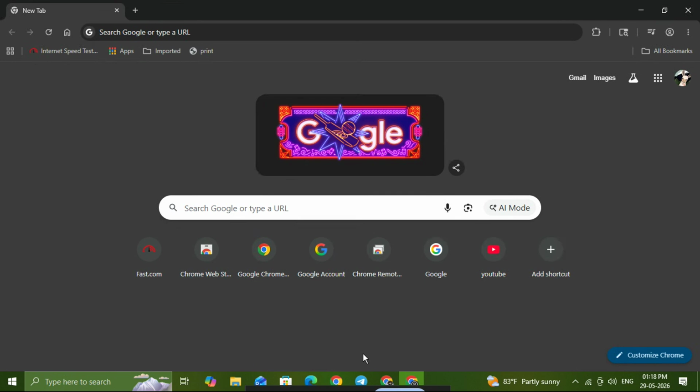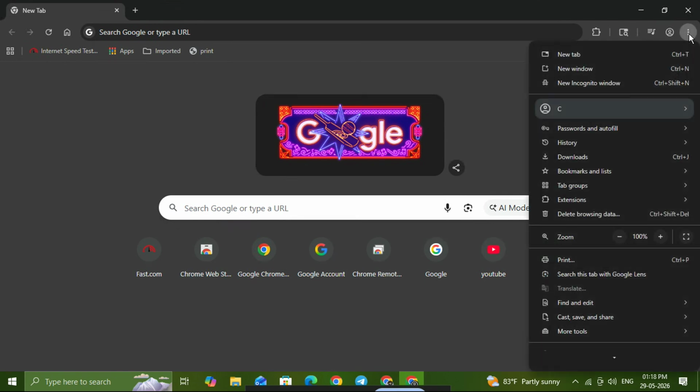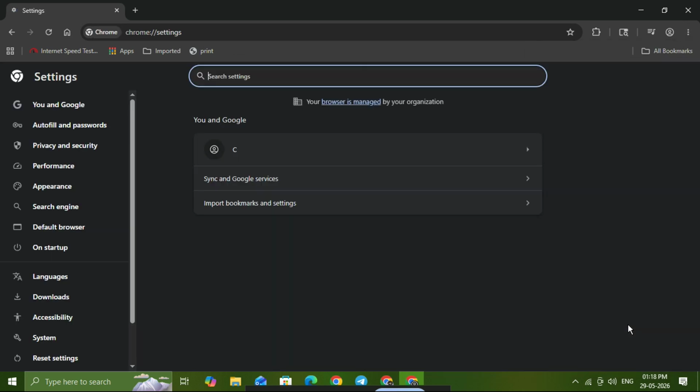Once Chrome is open, look to the top right corner of the browser window. You'll see the three-dot menu icon. Click that menu to open Chrome's main options. From the list that appears, click Settings. This will open Chrome settings in a new tab.